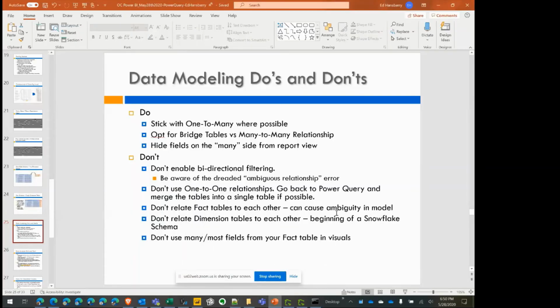So don't relate fact tables to each other was what that whole exercise was for. Try not to relate dimension tables to each other. If you're doing that, you're starting a Snowflake schema. It doesn't mean there's never a time to do it. It should be a last resort.